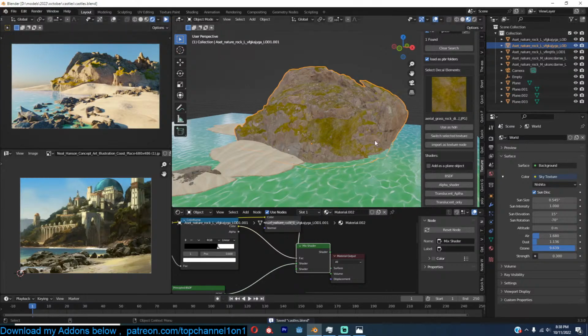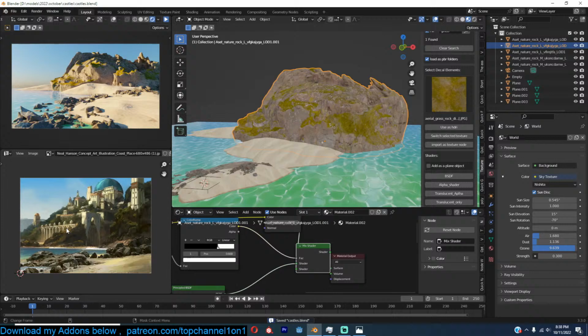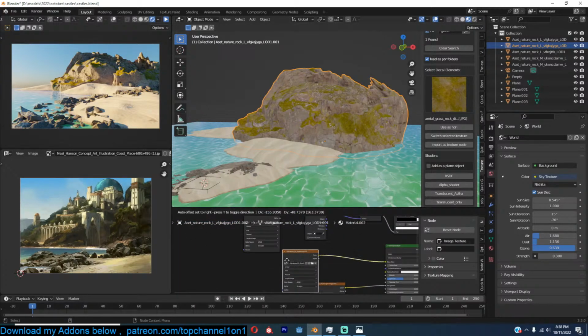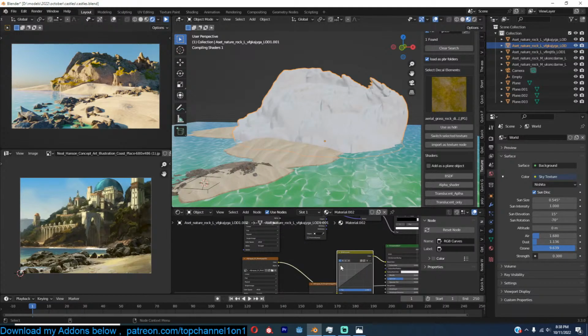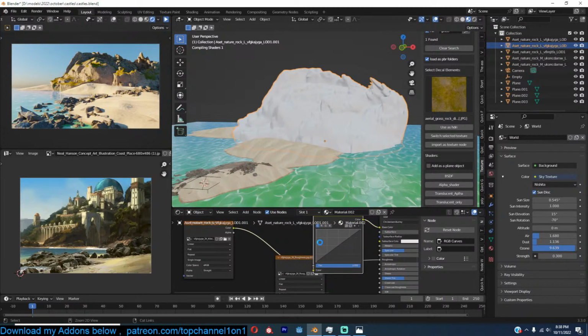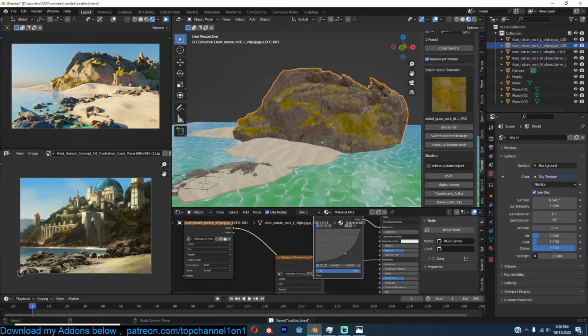Great, great. Also want the rock to be a bit darker, so let me add maybe a color RGB curves here. Don't want to make it too dark. Yes. Something like that.